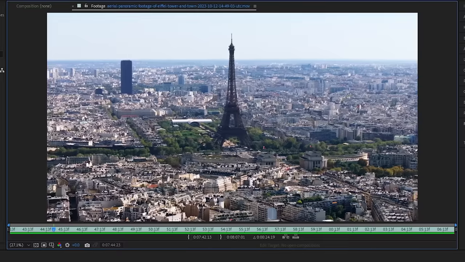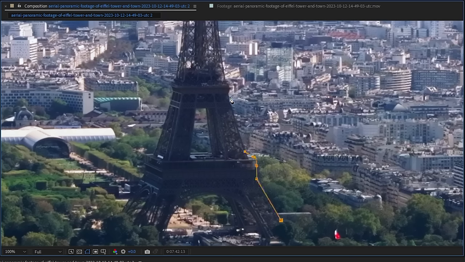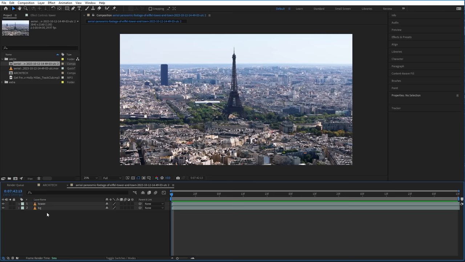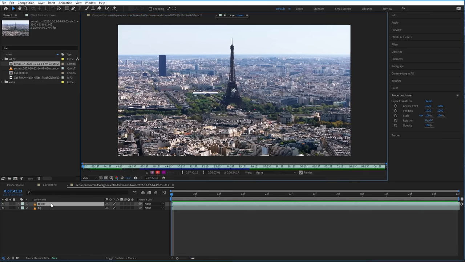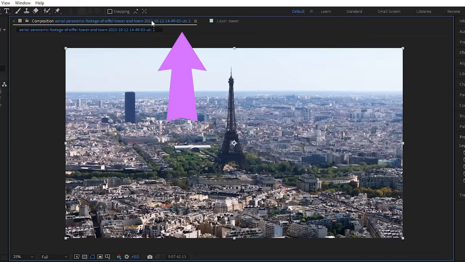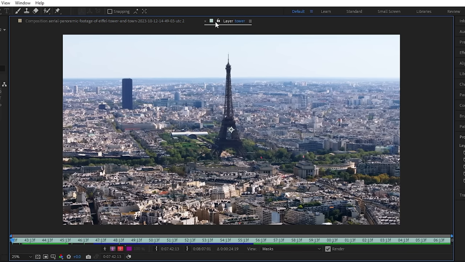Since the drone is moving in this footage, we're going to use the new RotoBrush 3 to mask out the tower. If this was a still shot, I'd probably mask it out by hand just using the pen tool, but we like a challenge. Double click on the tower clip to jump to the layer view. You can click here to see the whole composition again, but here is where we'll be doing our mask.